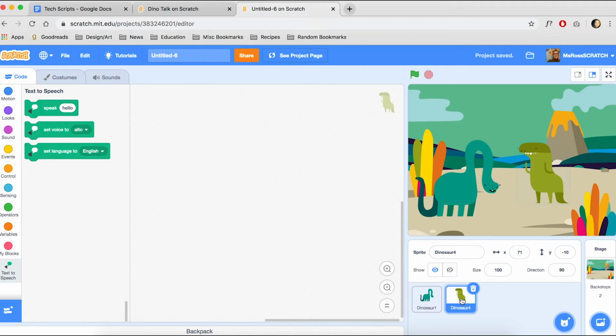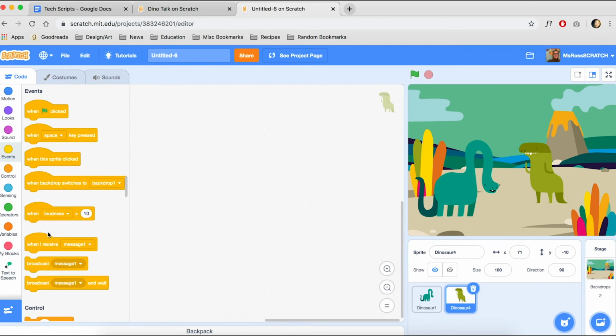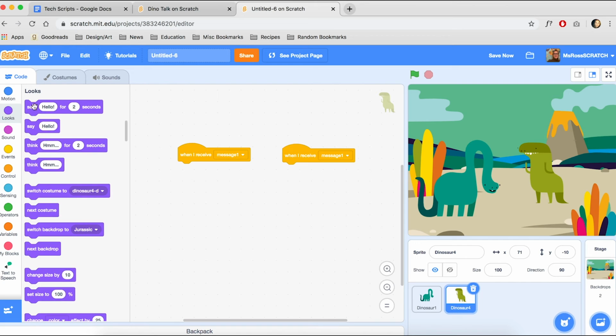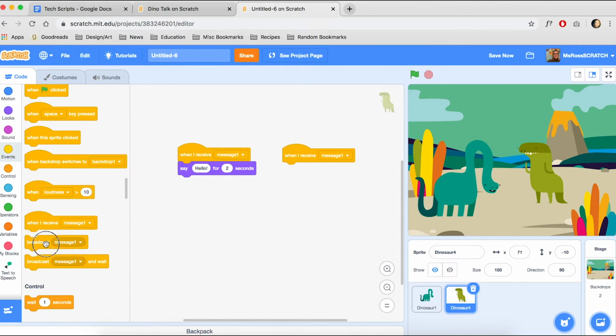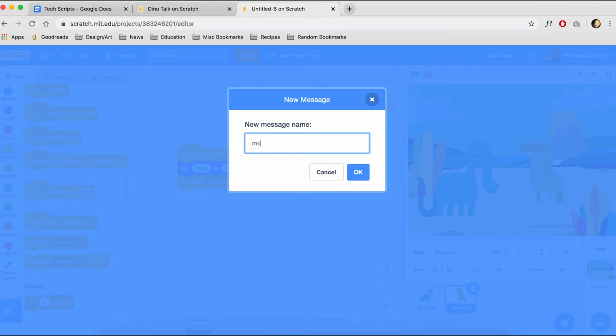Now let's do our other dinosaur. So now you're going to click the when I receive message one block and make two columns. For the left-hand column, we're going to do the speech bubble, and we're going to end with a broadcast block. But now this is the second message, so we need to name it message 2.